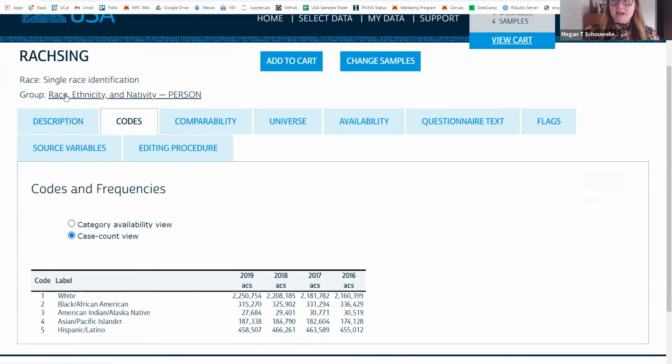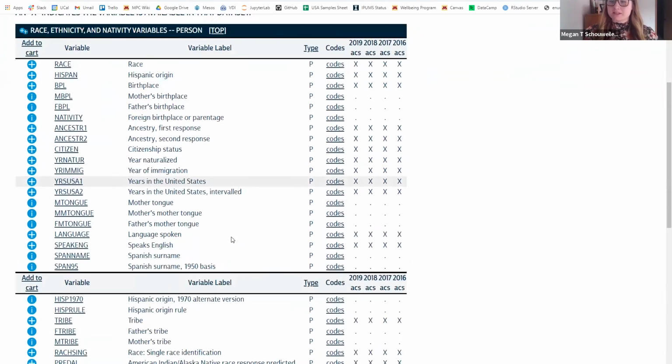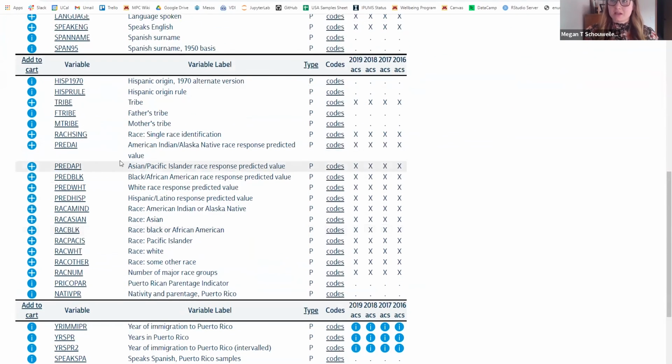If I go back to the race, ethnicity, and nativity category of variables and scroll back down, you'll see that the PRED variables are right underneath RACHSING. I can click on these as well and read more about them. So that is how you find the variables on the IPUMS USA website.